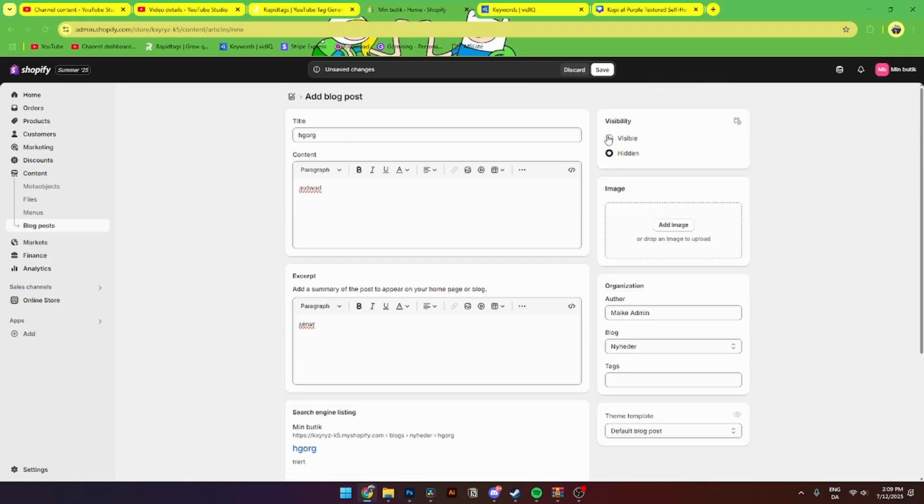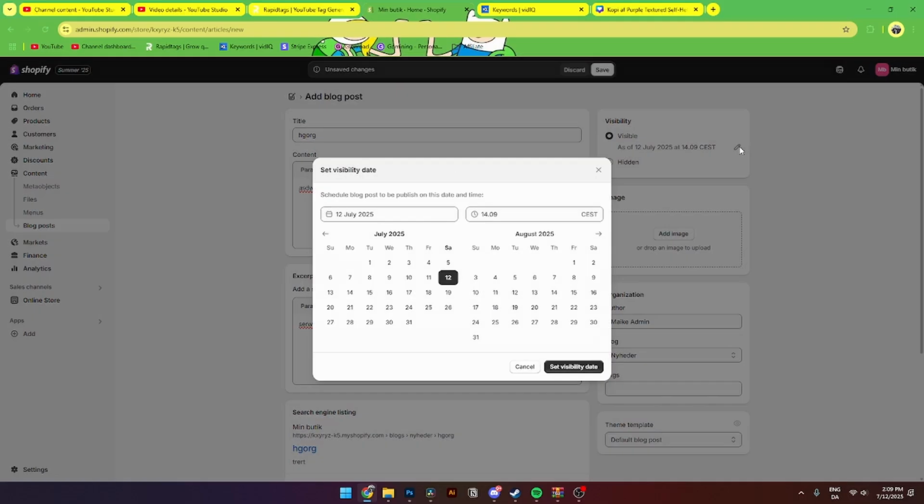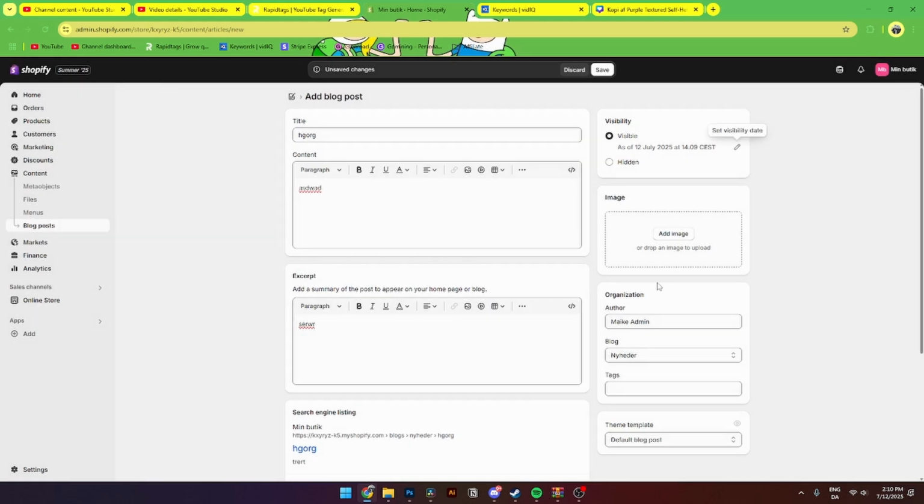Then from here you need to go up to visibility, where you can either click hidden or visible, and you can change when the blog post should go live and click set visibility date. You can also down here add an image if you want to do that.